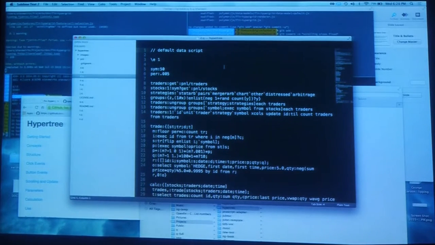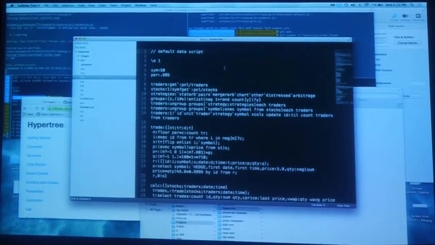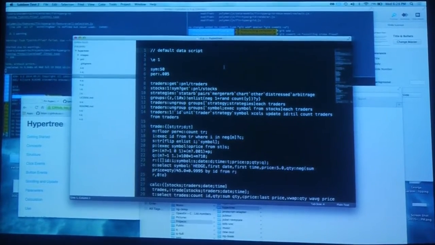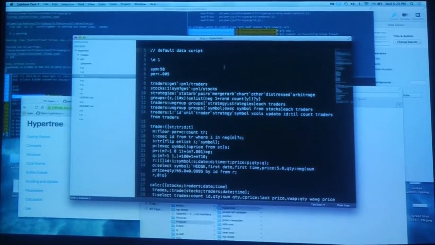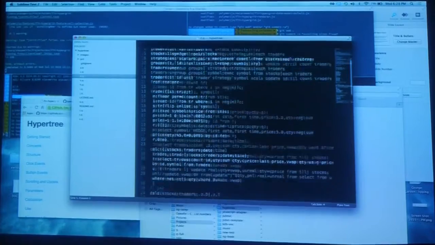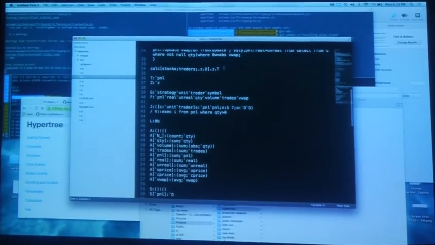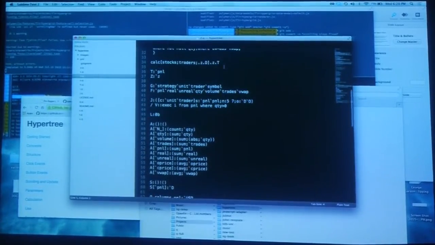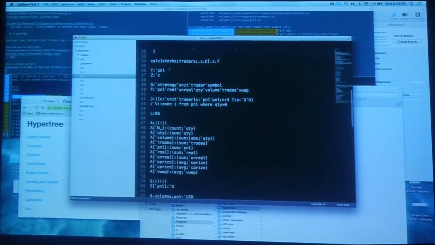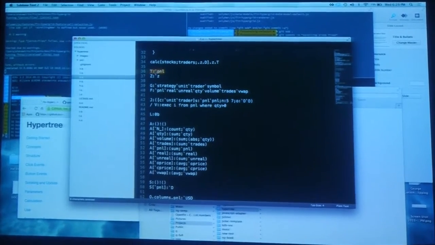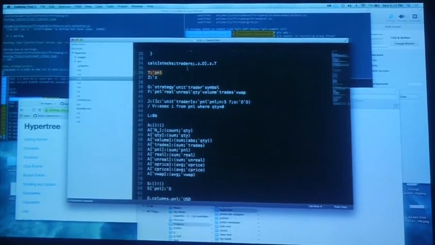So this is the main script, and I would say probably 90% of this is just stuff to support the mock market data, the mock trades, like a trade capture system. Right? So basically the code for this, we can see, are the capital letters. So this is saying, I want to look at the P&L table.